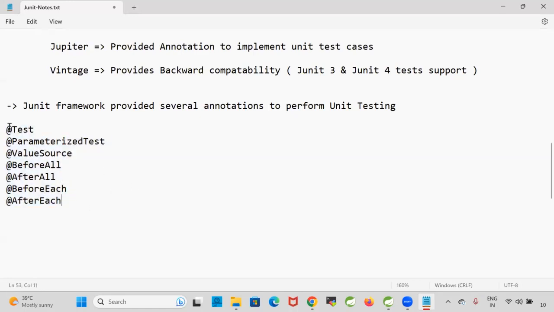Okay. @Test, @ParameterizedTest, @ValueSource, @BeforeAll, @AfterAll, @BeforeEach, @AfterEach. Like this, there are several annotations available in the JUnit framework. Okay, guys, by using these annotations, we are going to implement unit testing. These annotations are part of the JUnit framework.